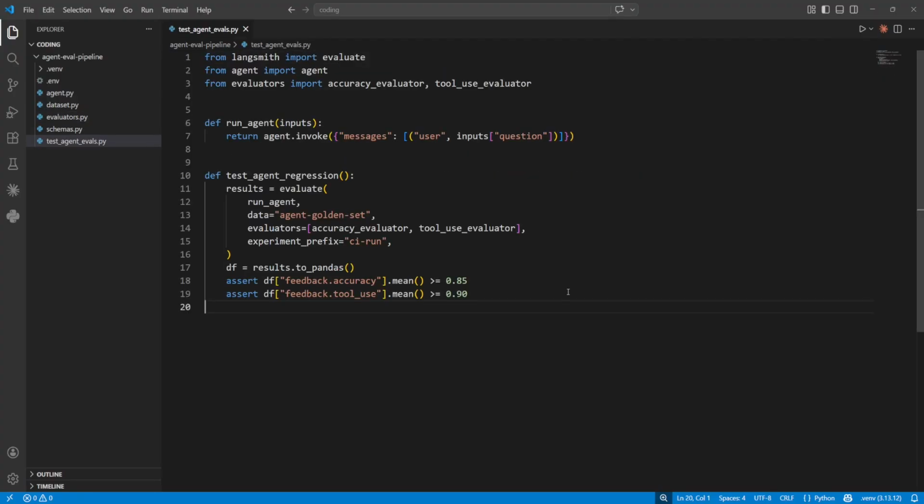Alright, this is where the pipeline actually becomes CI ready. The run agent function wraps our agent so LangSmith can call it with each example. Then evaluate runs the full dataset against both evaluators. The assertions at the bottom are the regression gate. If average accuracy drops below 0.85 or tool use drops below 0.9, pytest fails. Your deploy pipeline fails with it. Notice that we are using means here and not pass-fail per example. Some noise is normal, but a drop across the whole dataset is a real regression.